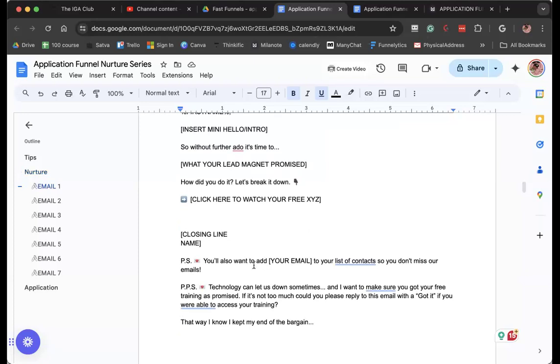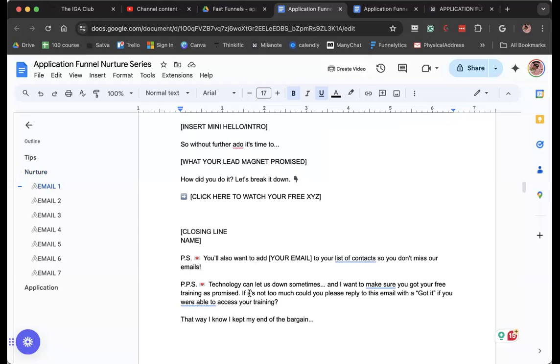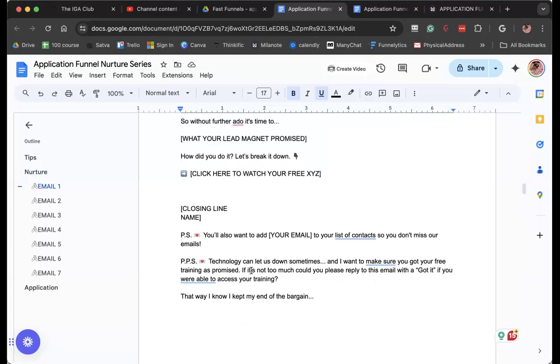Now, I do like to add a prompt for them to add you to their contact list or VIP list. This will help with spam. And this really helps warm up the inbox, where if they just reply, you can reply back and it just builds up your email health.